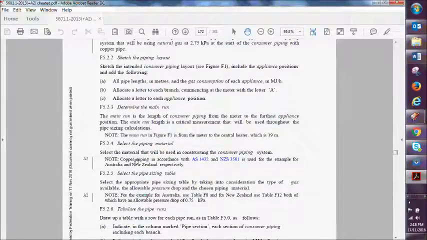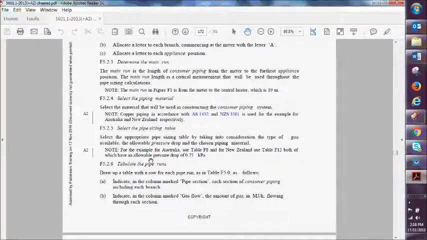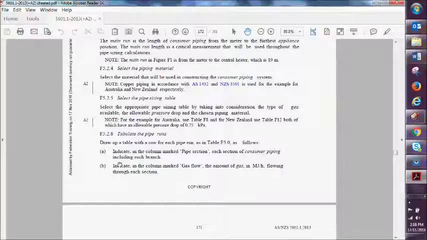Select the pipe material, so we're going to do it in copper. Yeah, it probably is a very expensive way of doing it, but for the working out, that's what we do. Okay, so the meter's coming in at 2.75. We're going to run it in copper.